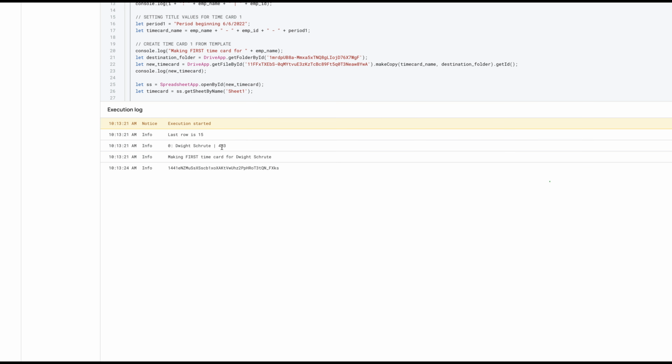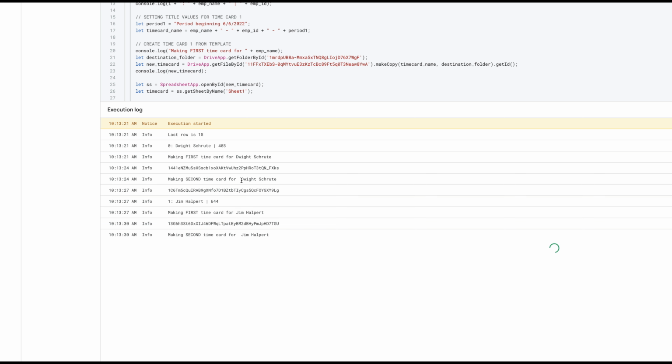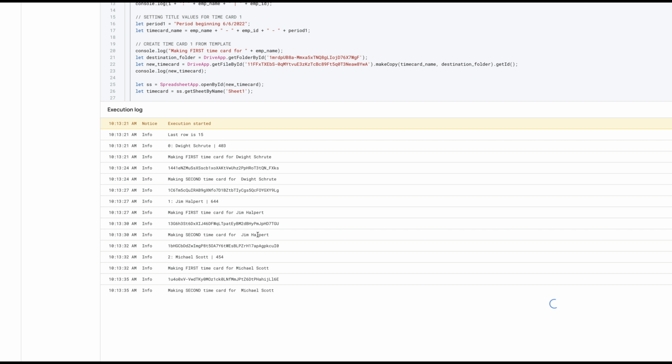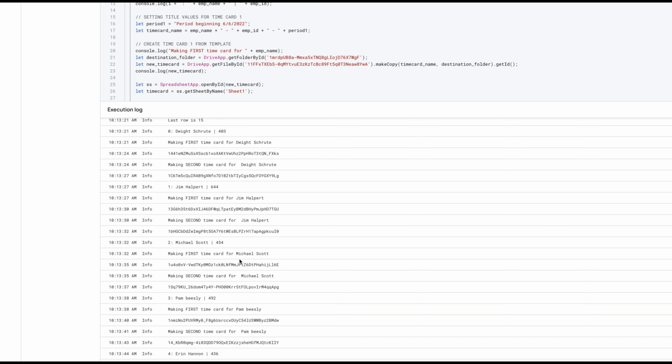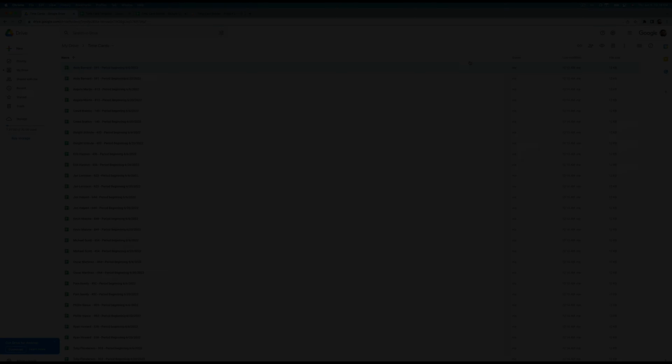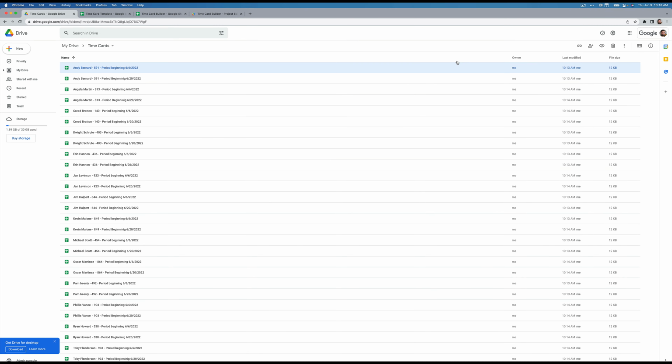So last row is 15, Dwight Schrute, employee number 403, making first time card for Dwight, gives me the time card ID, making second time card for Dwight, gives me the ID. Then it goes down to Jim, making first time card for Jim, making second time card for Jim, then it goes to Michael Scott. And this is just going to run. It takes probably, I don't know, a minute or so to run. So let's go ahead and fast forward to after it's already finished running. Okay, the script is finished running.